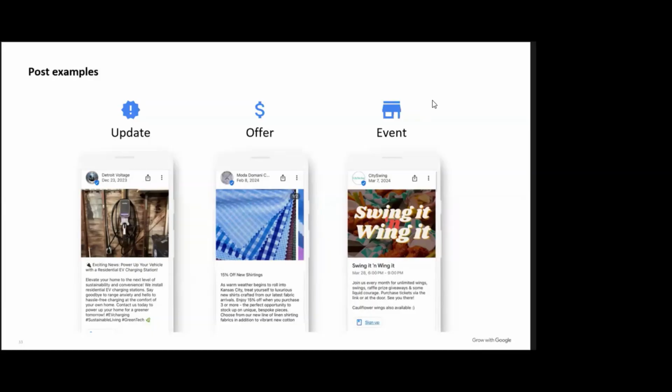Another example from City Swing is that they're having, join us every month for unlimited wings and other things, and then how to purchase tickets. And we can see the little sign up option there at the bottom. So again, use updates to share announcements and highlight important details such as a new product or service. You can also include a photo or a video, a link, a call to action button, and other information. You can also use offers to advertise promotions and sales.